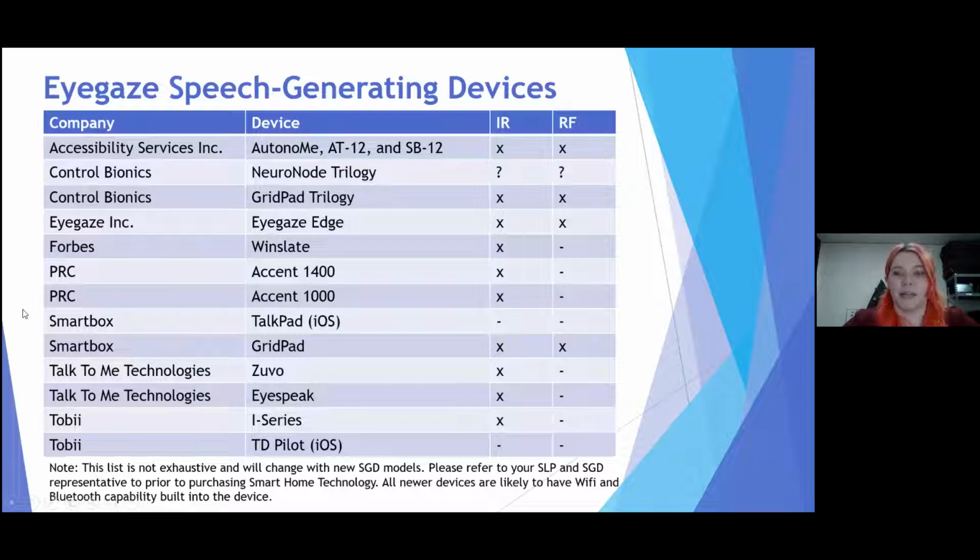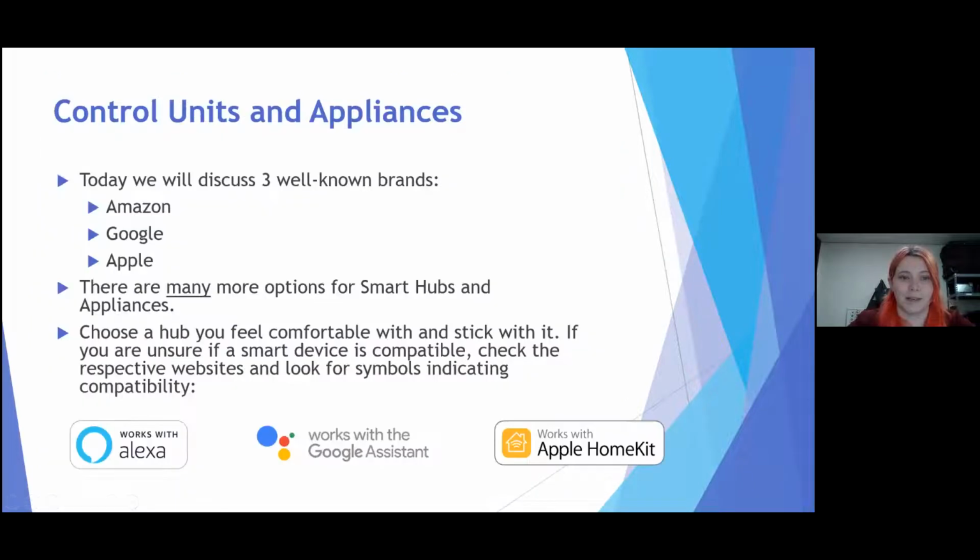I also made a list of different speech devices. If you're using, say, an eye gaze device and you want to know what kind of controls your devices have, whether they have these capabilities, these are generally the different infrared and radio frequency that's built into different devices. So you can refer to that. This might change as devices are updated, so just keep that in mind. We're not going to spend a lot of time on that.